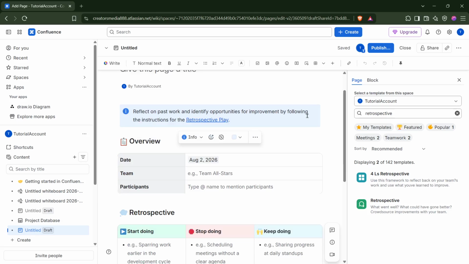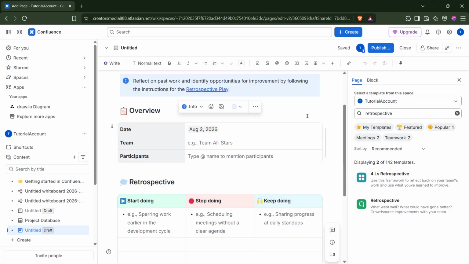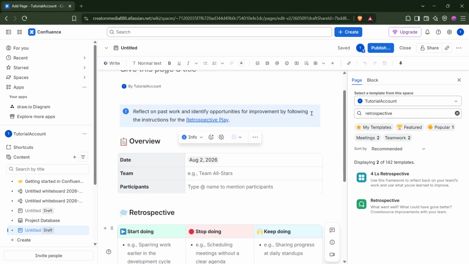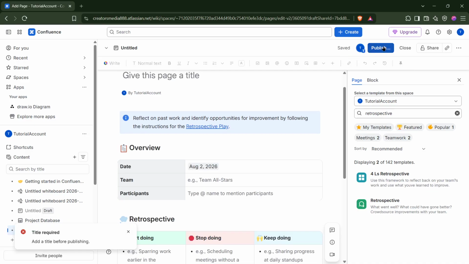Click the Publish button in the top right, and a title required error message appears. Confluence requires every page to have a title before it can be published to the workspace. Click into the title field and type a name for your retrospective. Here I'll type Test. The error clears as soon as you start typing, and the Publish button becomes active again.